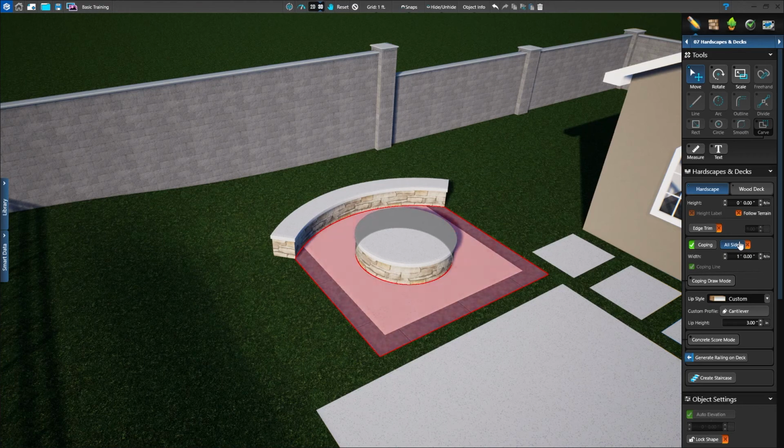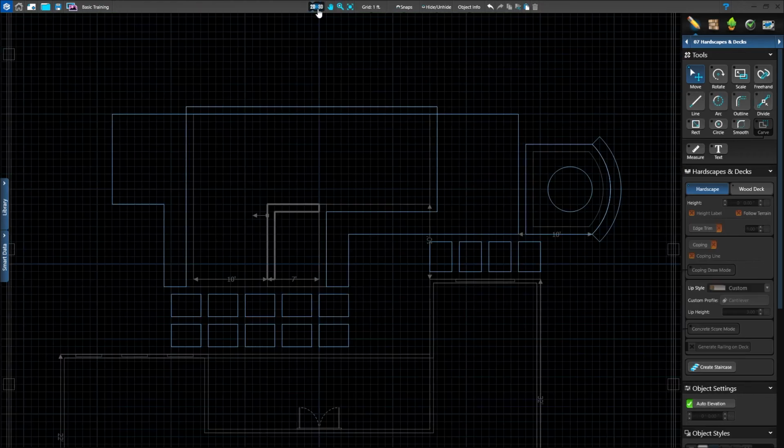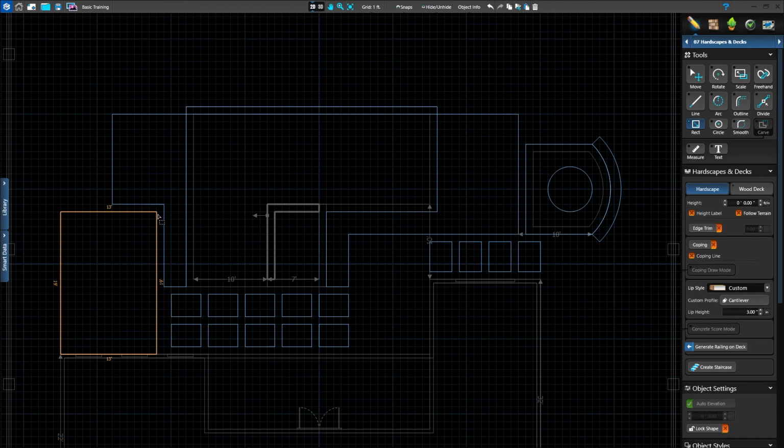Next, we want to create an area for the outdoor kitchen on the left side of the house. Let's head back to 2D. Activate the rectangle tool and left-click the corner of the house. Draw to the right 13 feet and then up 19 feet and left-click. The size looks good, but we notice there's a 2-foot space between this new deck and the row of pavers.